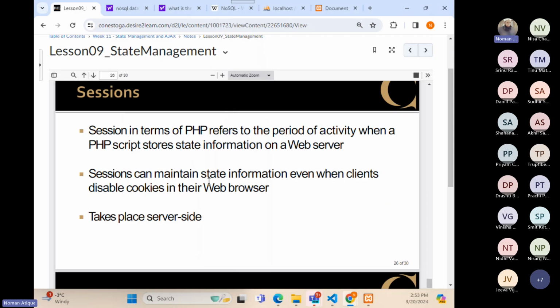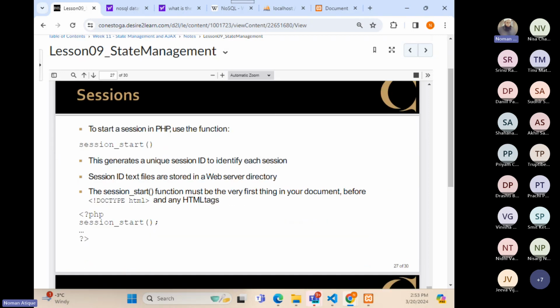Sessions take place server side. Sessions can maintain state information even when the client disables cookies. If the cookies are disabled, sessions keep working, because sessions are not stored in the cookies on the client's machine. Rather, they are stored on the server. To start a session, we call session_start, which generates a unique session ID. Session ID text files are stored in a web server directory. The session_start function must be the very first thing in your document, before anything else.